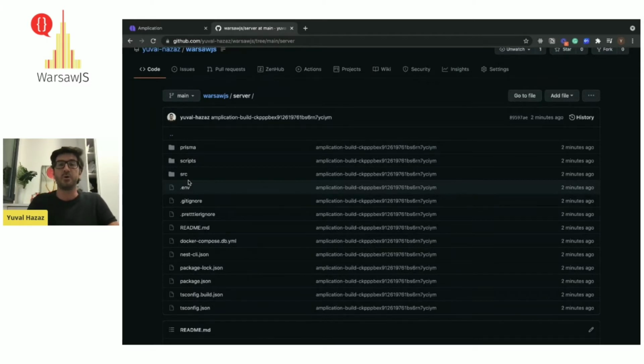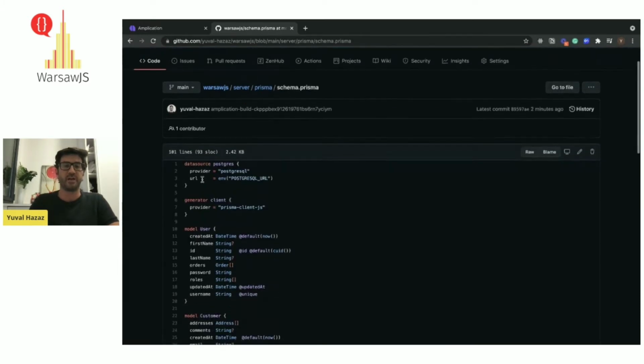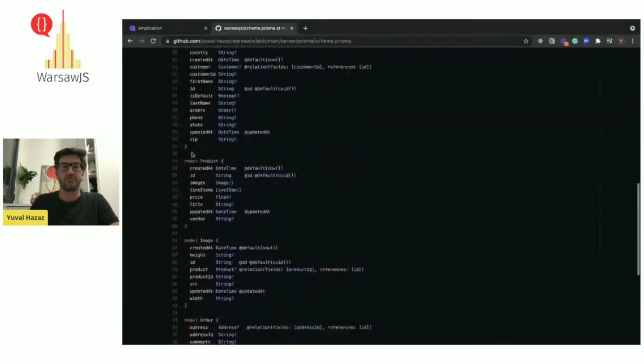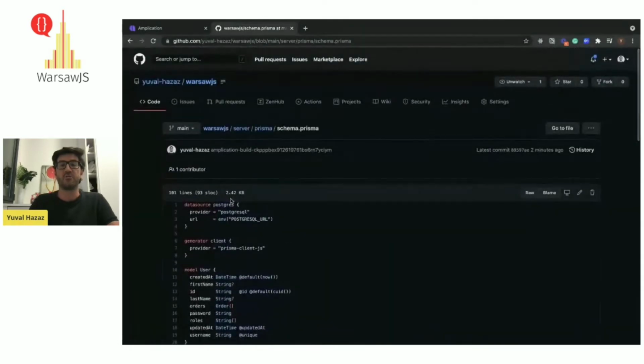But this is a full-blown Node.js application. So it works with Prisma. I saw that Prisma are kindly sponsoring your community, which is really nice and great. And I love Prisma. So for example, we can look at the schema.prisma file, and we can see all the entities we created: the user, the customer, the address, product, all the relationships, everything is here. So instead of writing everything manually, we just get everything out of the box with Amplication.